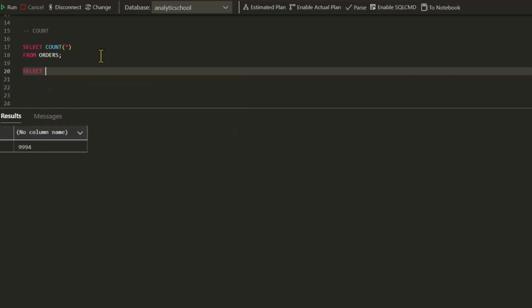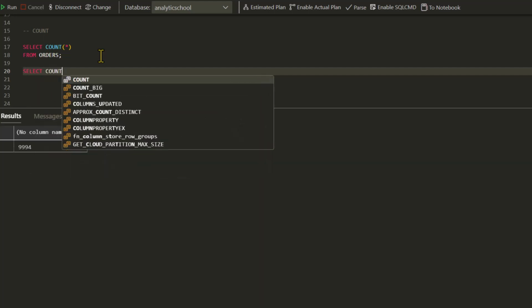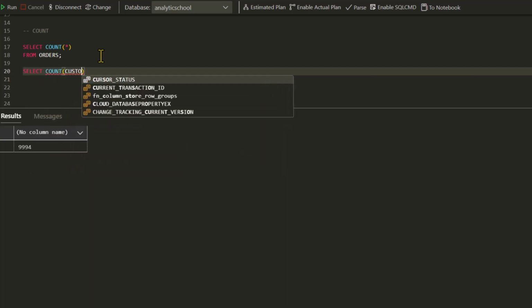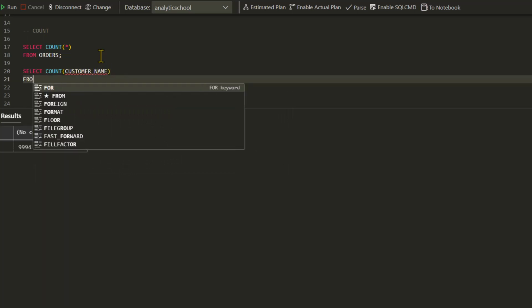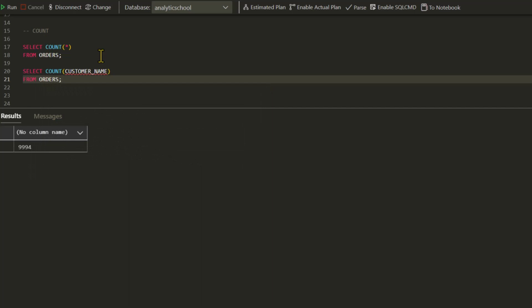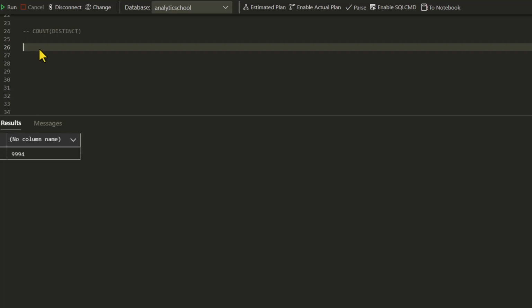Let's do an example with our categorical column customer_name from the orders table. Since we do not have any null values in the customer_name column, it has given us the same number of records which are in the dataset, that is 9,994.